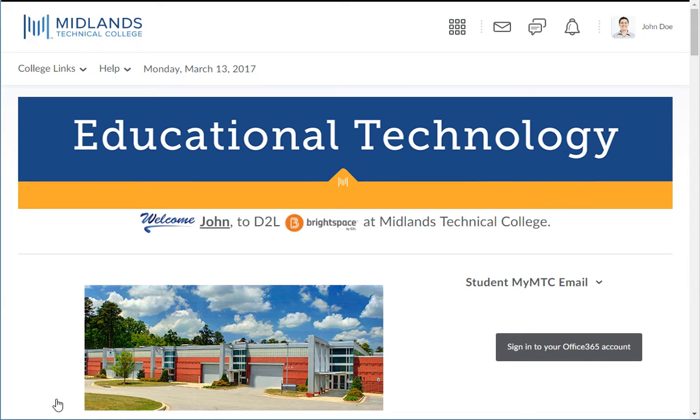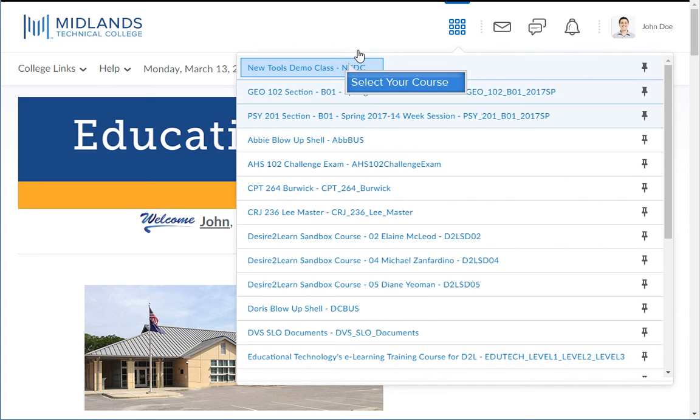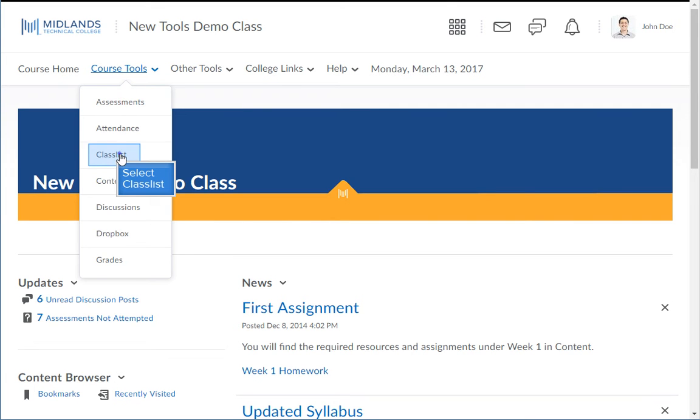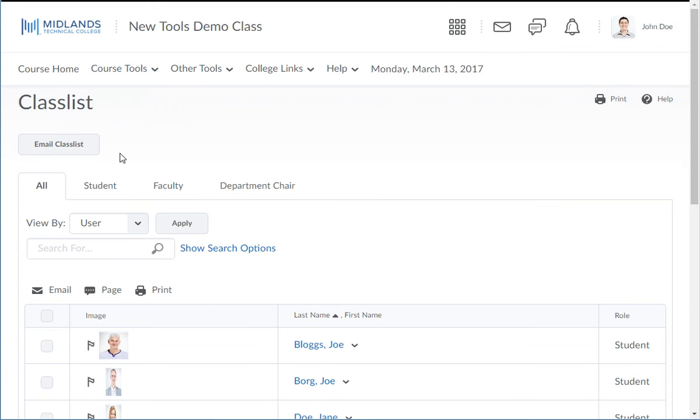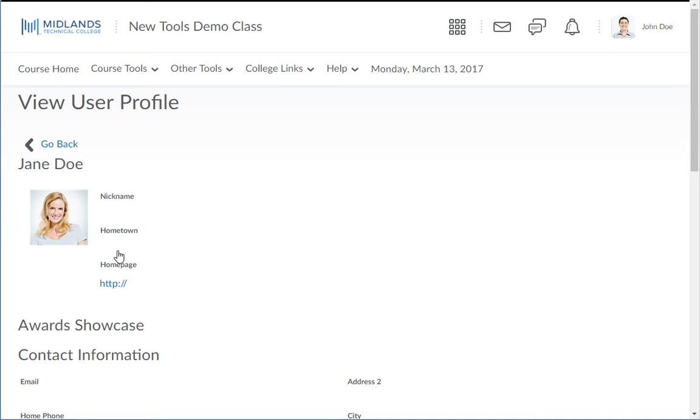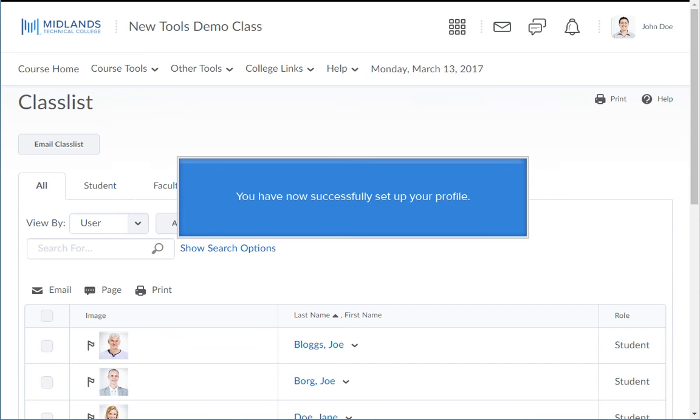To view your classmates' profile information, go into your course. Then, to the class list. Then, click on their picture. Click Go Back in the upper left to return to the class list. You have now successfully set up your profile.